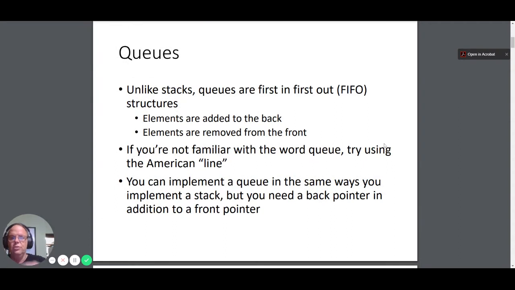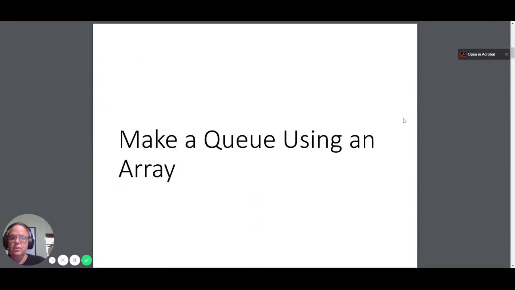So queues are first in, first out data structures, or FIFO. The elements get added to the back, and we remove the elements from the front. You can implement a queue in the same ways that we implement a stack, but we also need an additional pointer called the back pointer. That's in addition to the front, which works like the top pointer in the stack, or the head in the linked list. So let's look at the first way, which is making a queue using an array.